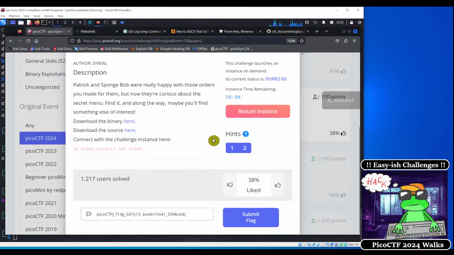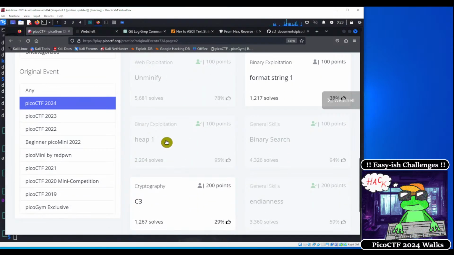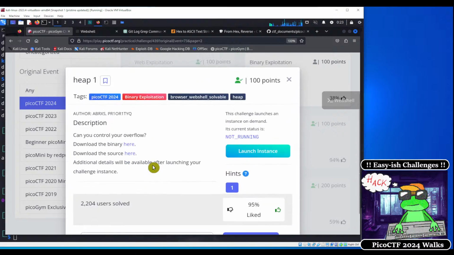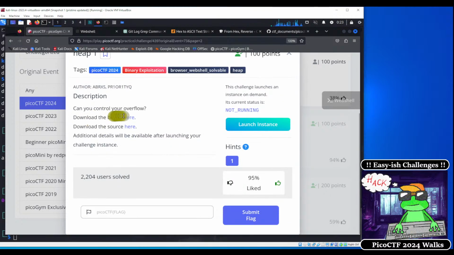And the next challenge is called Heap 1. Okay. So this is another binary exploitation challenge, but the method of solving this one is very different from the previous one. So it says, can you control your overflow? Download the binary here, download the source here. Additional details will be available after launching your challenge instance.